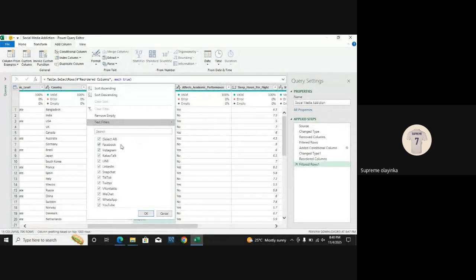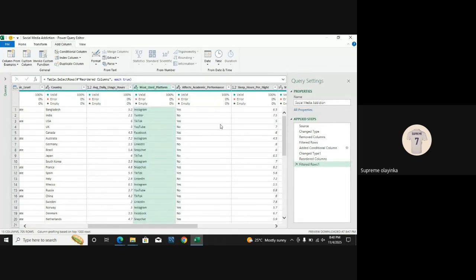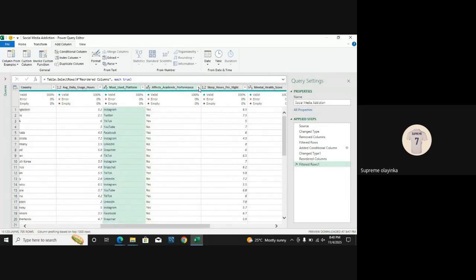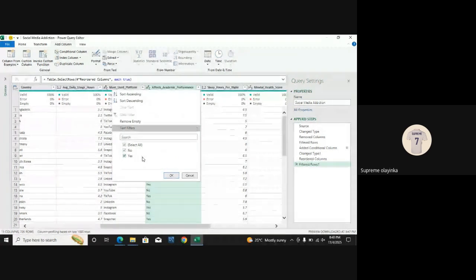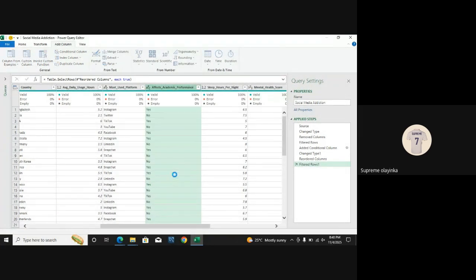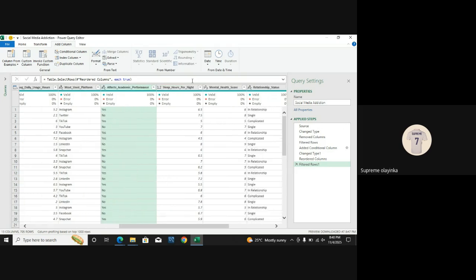So we have Facebook, we have different ones, and I don't think we have anything to clean in that case. So now let's say affect academic performance. We can see just no and yes, and they look clean. They start with sentences, nothing. So we can see sleep hours per night. So let's click on that.